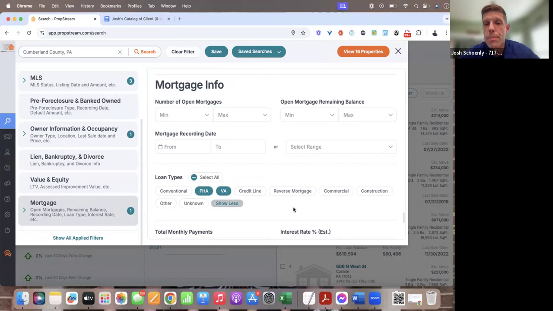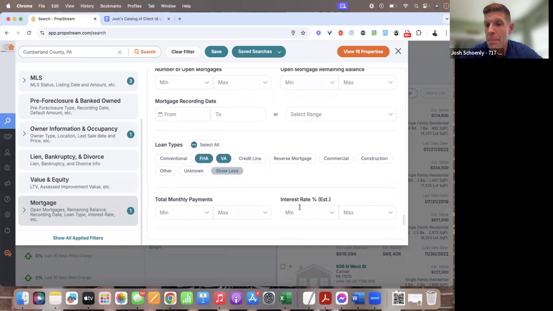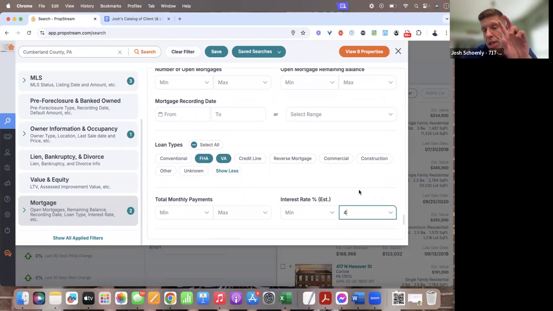Yeah, USDA isn't an option here, but I could choose FHA and VA. And now we've got 16 properties that might be assumable or assumption opportunities. Again, might be. If we're going to look for possible assumptions, we want to have a low rate, right? It wouldn't be worth going through the hassle if the rate is going to be similar to what you could get on the open market. But I've got 8 of them here that are FHA or VA with an interest rate at 4% or lower.